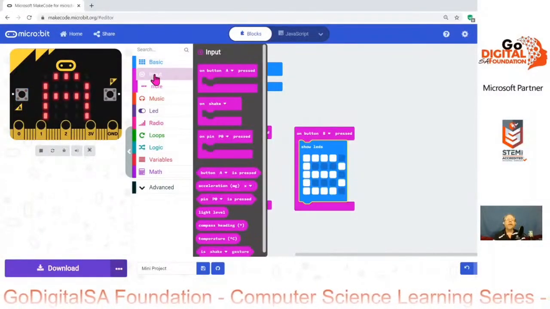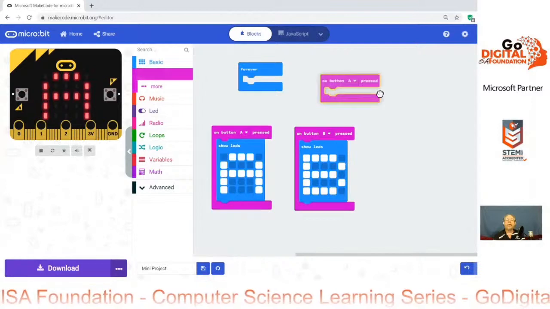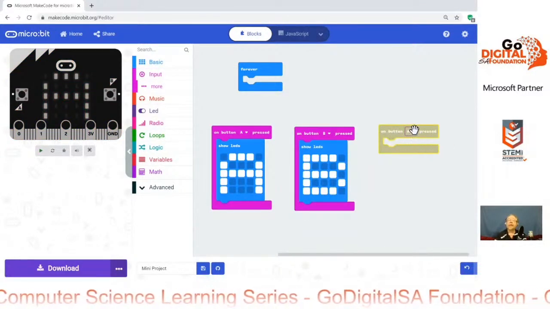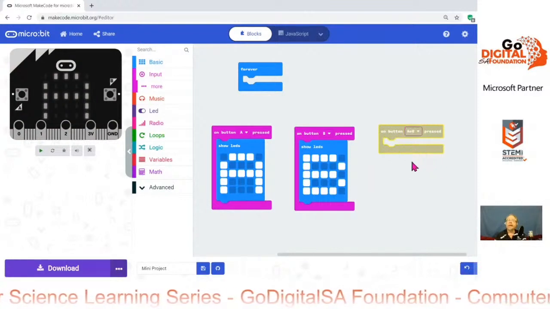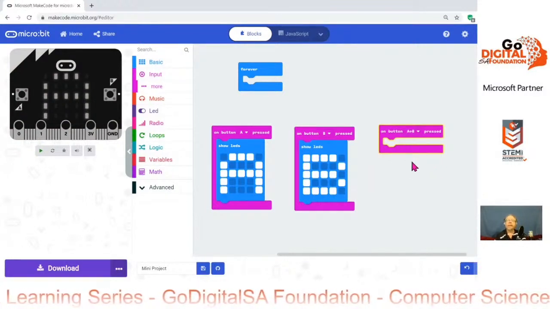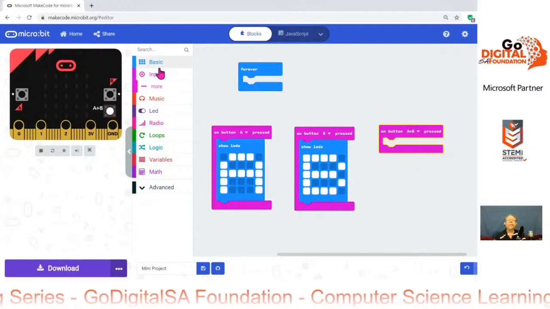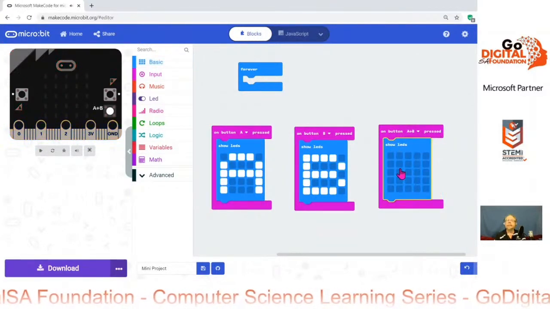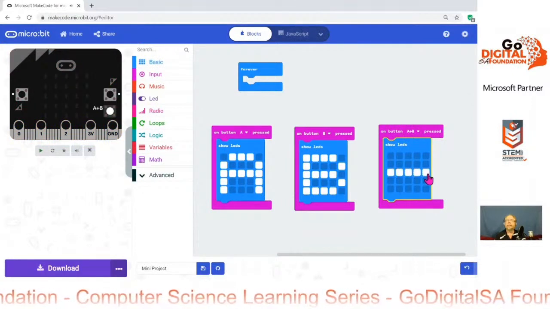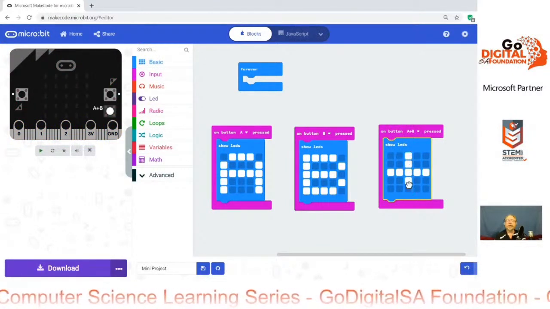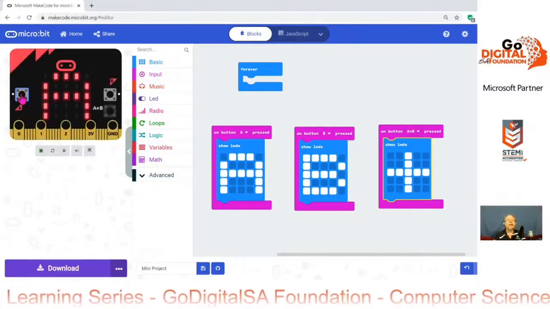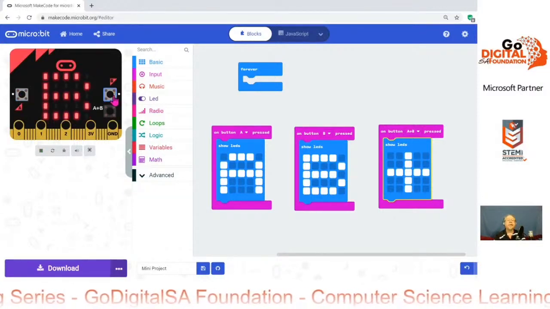And remember, we can also have button A and B pressed at the same time. If I change this to A plus B, that means button A and button B are pressed at the same time. Now we can display something else. I'm going to display a plus. Okay, so when you press A, it displays A, B displays B.